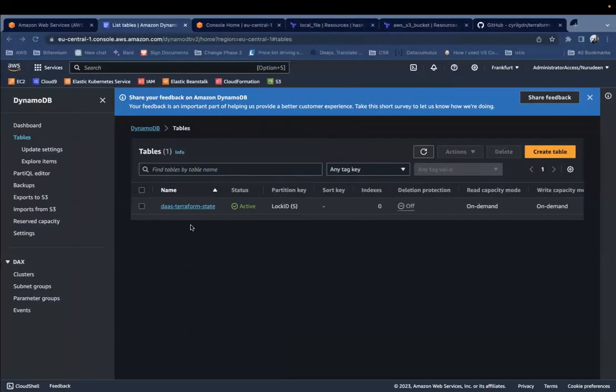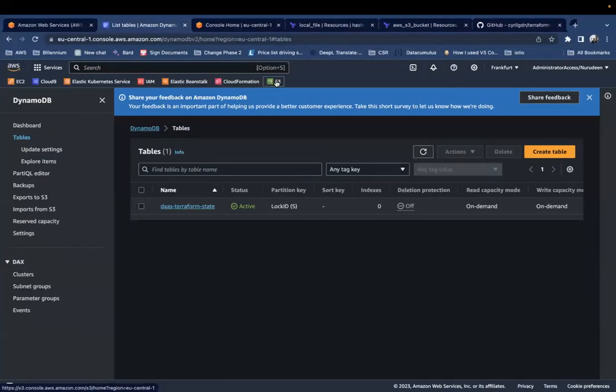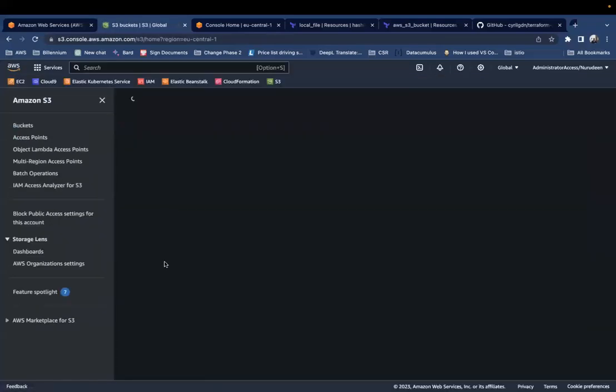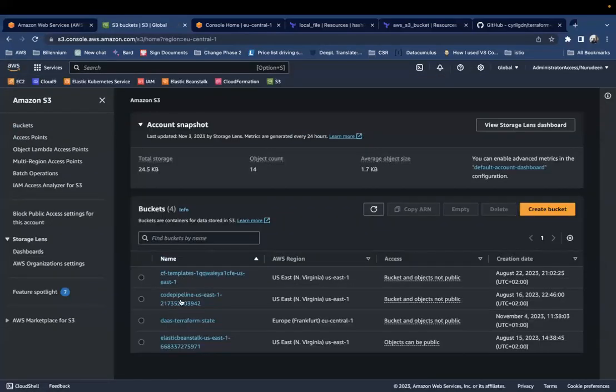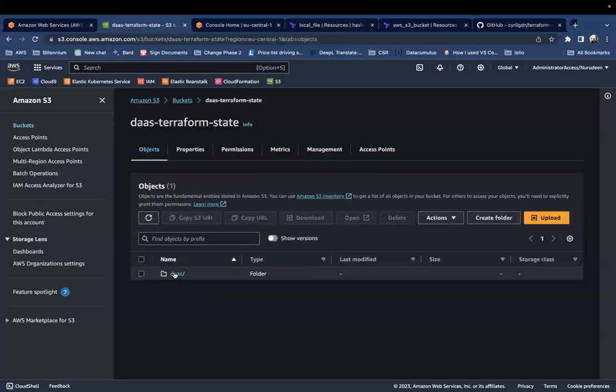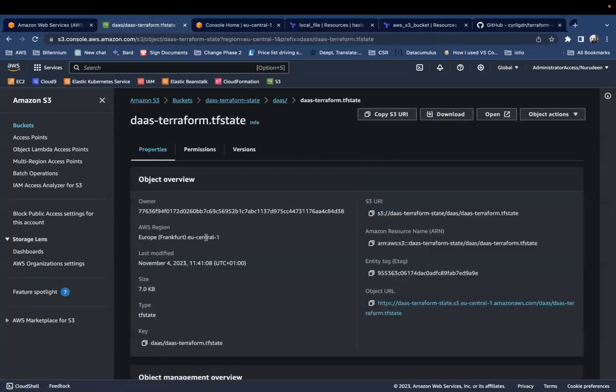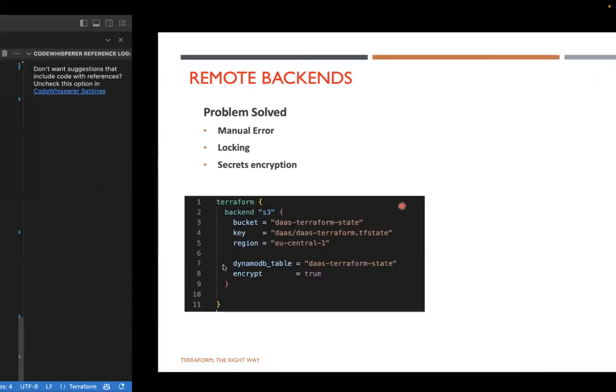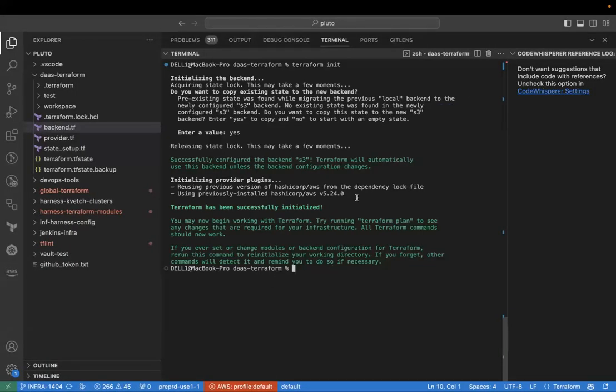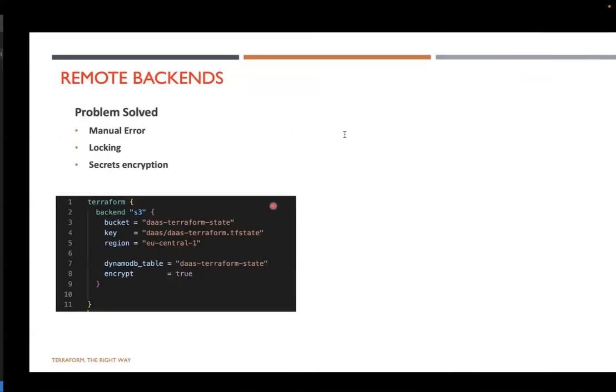Now let's go back to S3. Do you see now that there's a file called daas? And inside that file, we have our remote backend state, right? So Terraform is smart enough to be able to migrate from your existing local backend to your remote backend. That is what it has done here. It's migrating into your S3 backend.